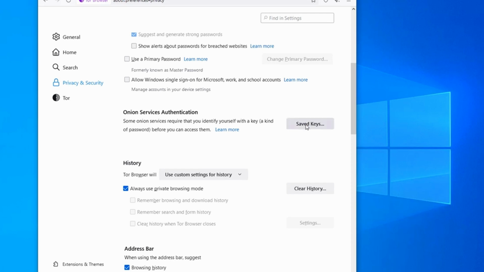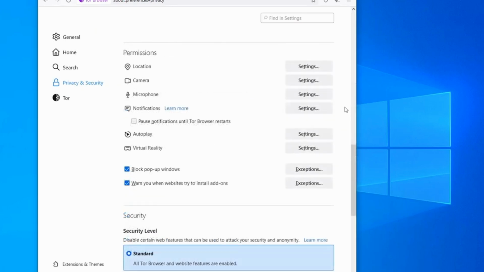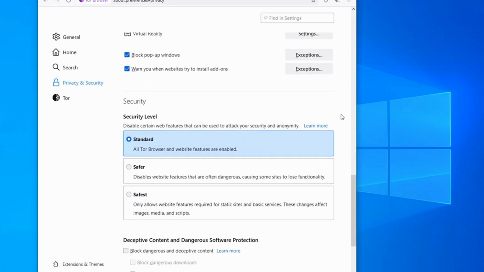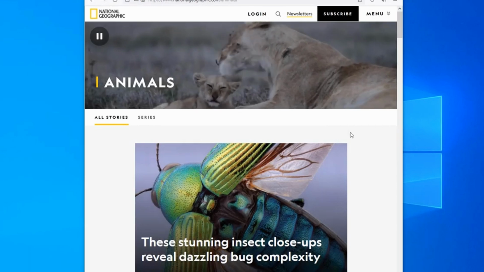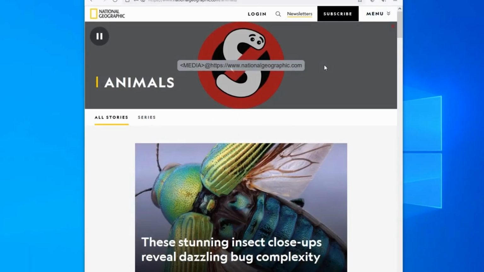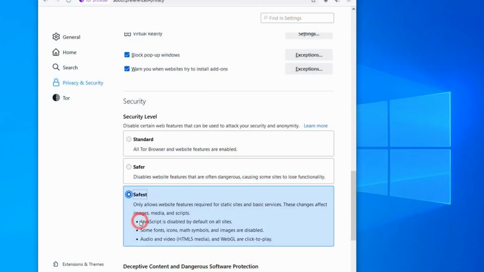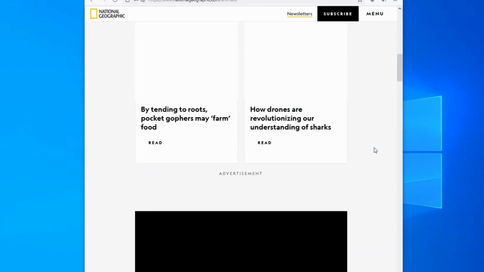Tails is a privacy-focused operating system that runs entirely from a USB stick. It's like carrying an entire encrypted computer in your pocket. When you boot into Tails, nothing is written to your hard drive. All connections go through Tor by default. And when you shut it down, everything vanishes. No trace left behind. Here's how to set it up.